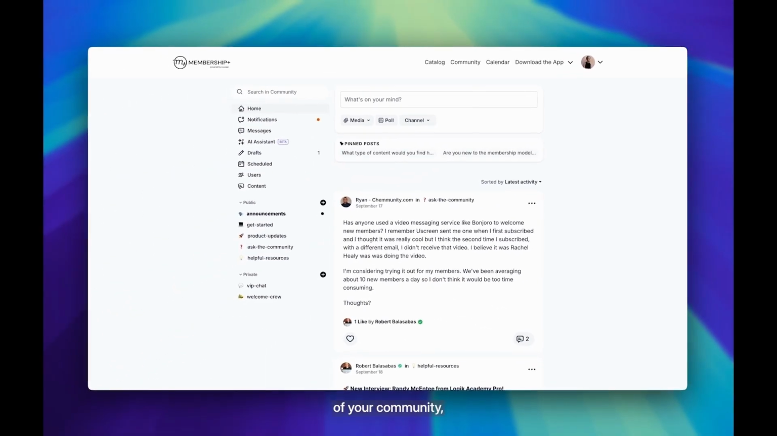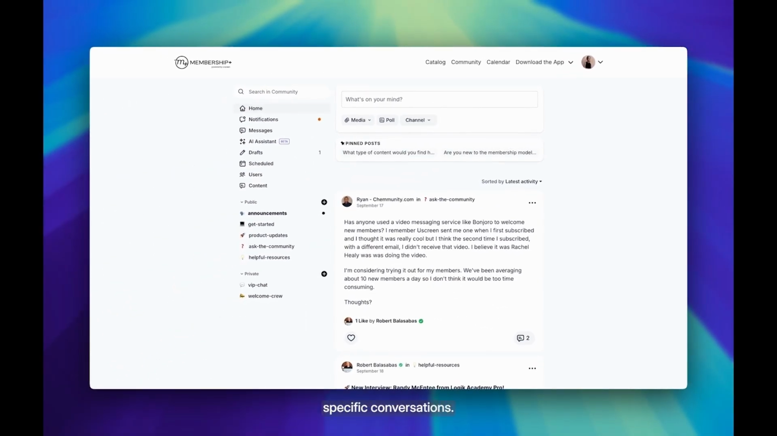Channels are the backbone of your community, allowing for topic-specific conversations. You have two options, public or private channels. Public channels are open to all users who have access to the community, and private channels can be gated by subscription tiers, giving you control over who participates.